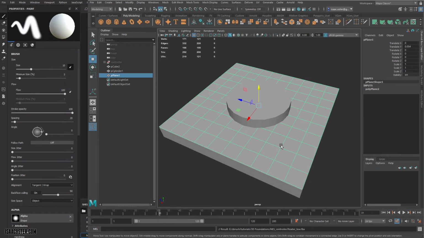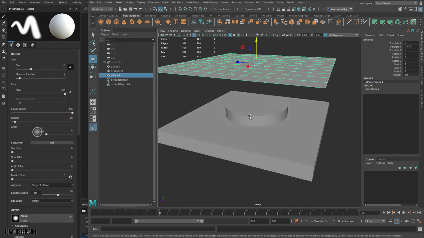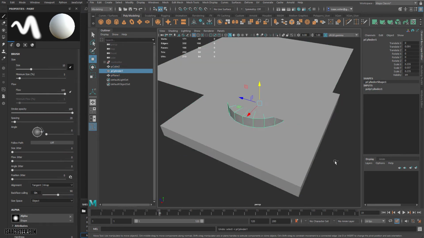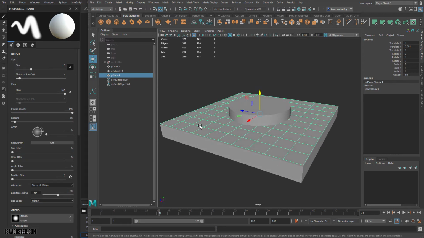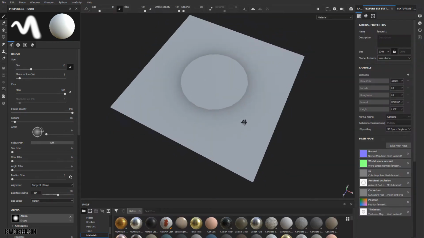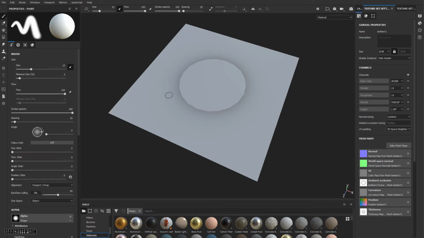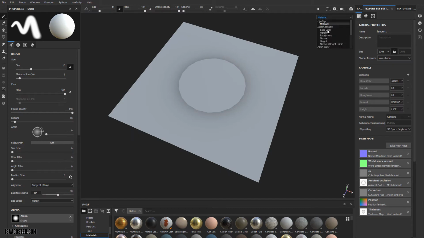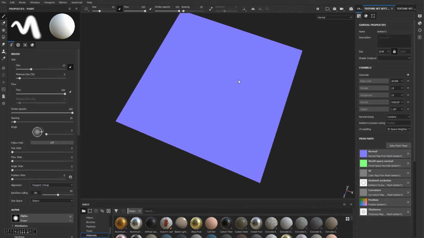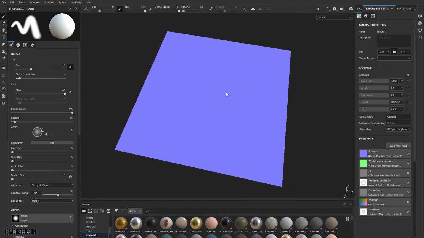All right, so I exported this geometry here as my high, and this plane as my low. And then here in Substance Painter, this is the result. So we can see we're getting that ambient occlusion that the cylinder has cast, but if I go to my normal map, you can see there's absolutely nothing there. And that's problematic. You really need to make sure that your normal map is capturing this information.